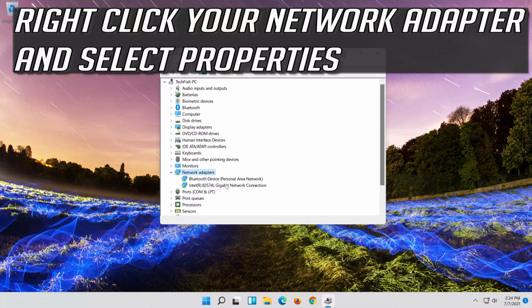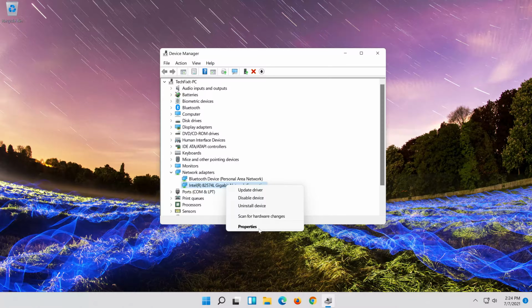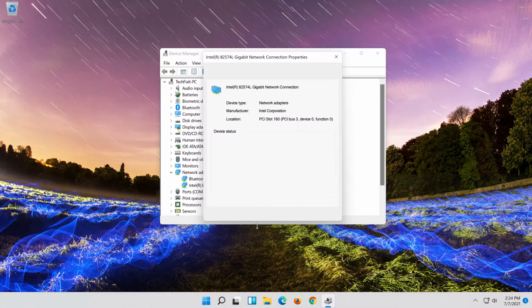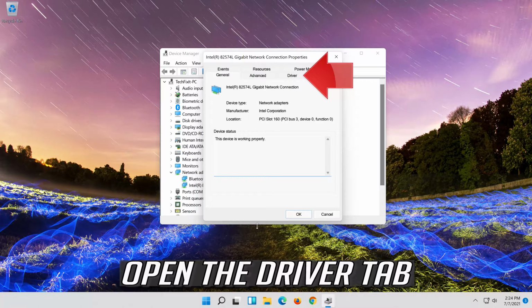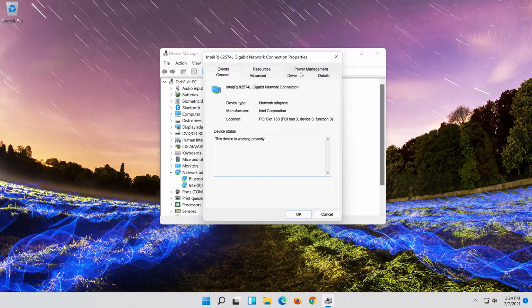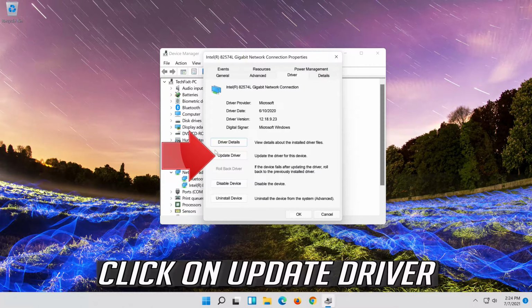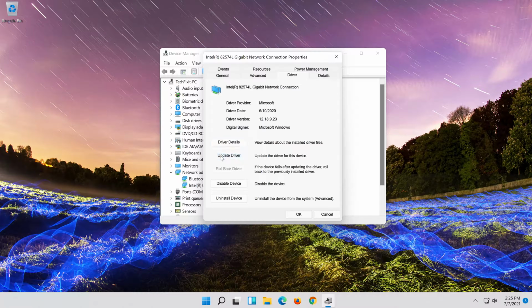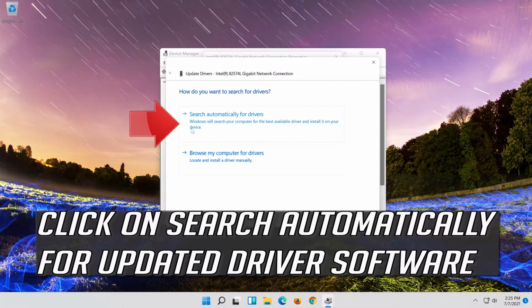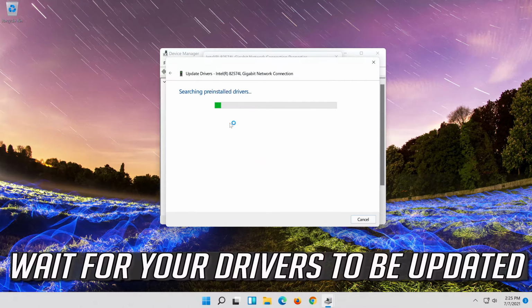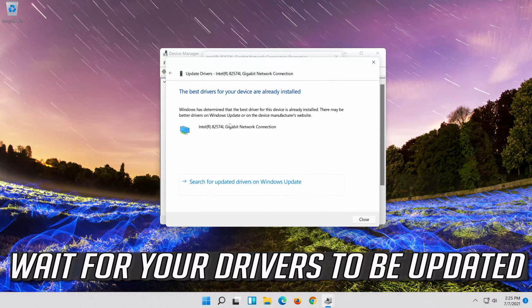Right-click your network adapter and select Properties. Open the Driver tab. Click on Update Driver. Click on Search automatically for updated driver software. Wait for your drivers to be updated.